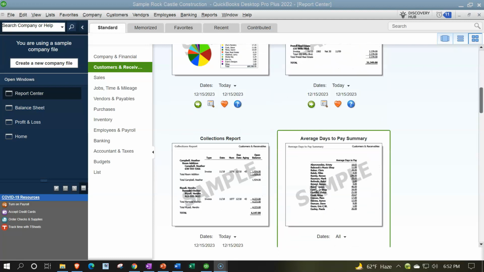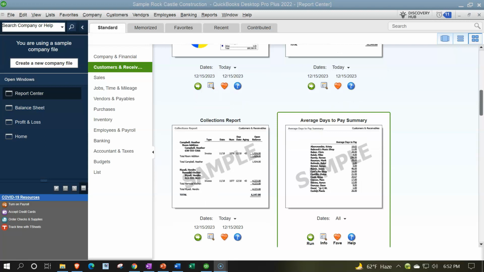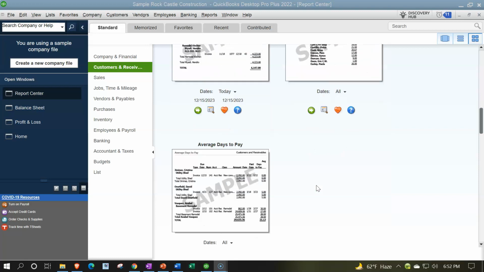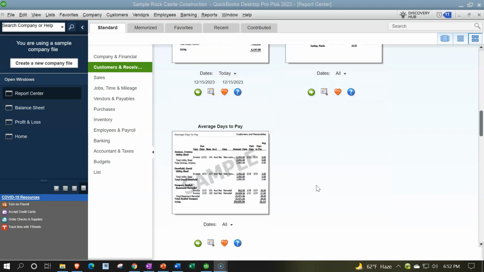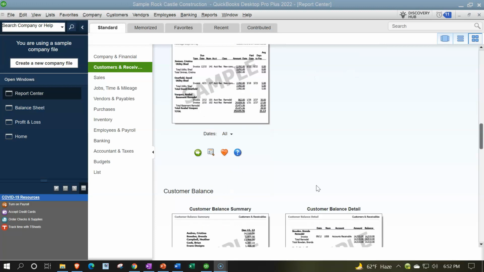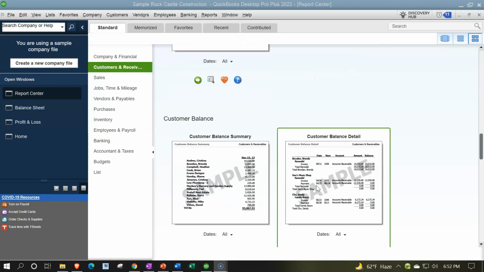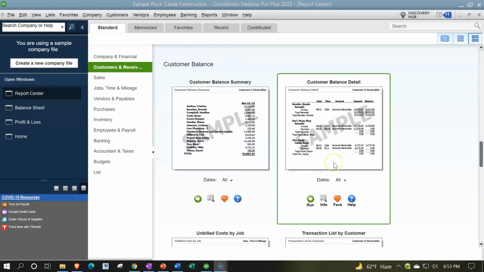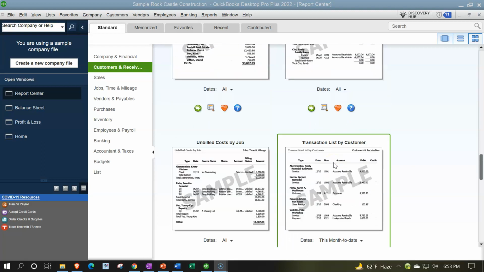We've got the collections reports, which are going to show the things that have been collected on, receivables that have been collected on, average days to pay summary. So this gives us basically an average time frame that the customers are paying us to give us some predictions about what's going to happen in the future, average day to pay calculation, and then we've got the customer balance information, the customer balance summary, which possibly is the first thing that you would think of when you first want a supplemental report, meaning break out the receivable by who owes us the money. The customer balance detail, same thing, but with more detail of the transaction.